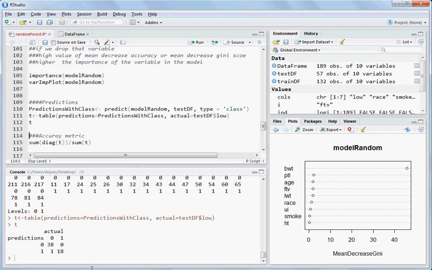So we can see the actual values: there are 38 actual values for 0, and predicted ones are also 38, and they are accurately predicted. Actual for 1 is 18 and predicted for 1 is 18. So for 18 observations, predictions and actual are the same. The diagonal ones are high, which means it has high accuracy.